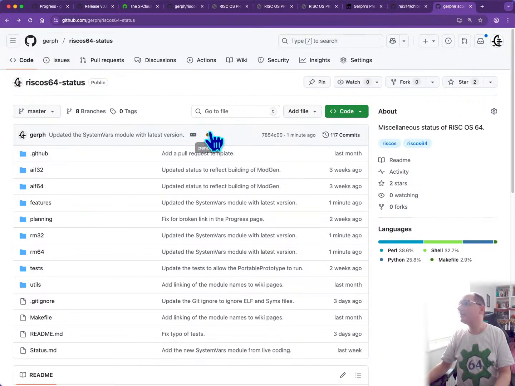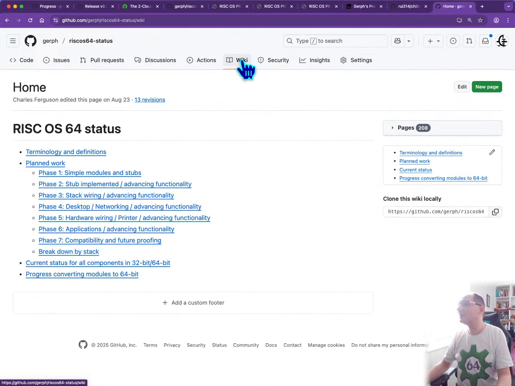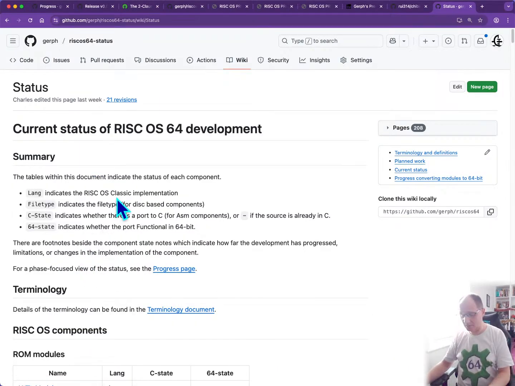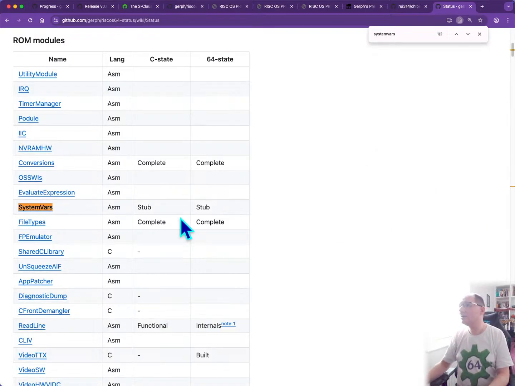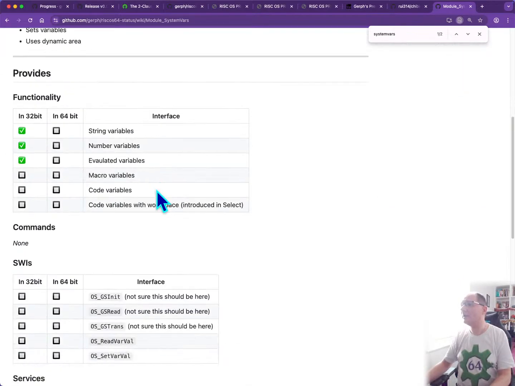Right, I have now merged this into the RISC-64 status repository. So have a look over here. We can now look at the status for all the components and find SystemVars. It says it's a stub. It's still really a stub at the moment, but it is nearly working. Yeah, and here we go. I've marked the extra bits that we now support. Okay, I'm going to call it a day there.